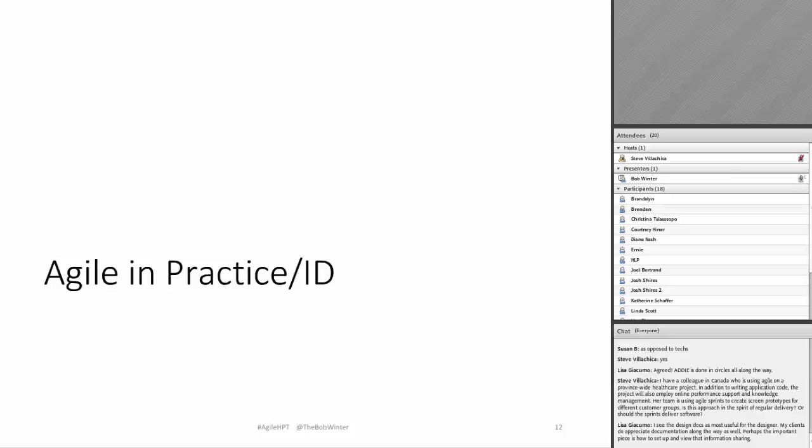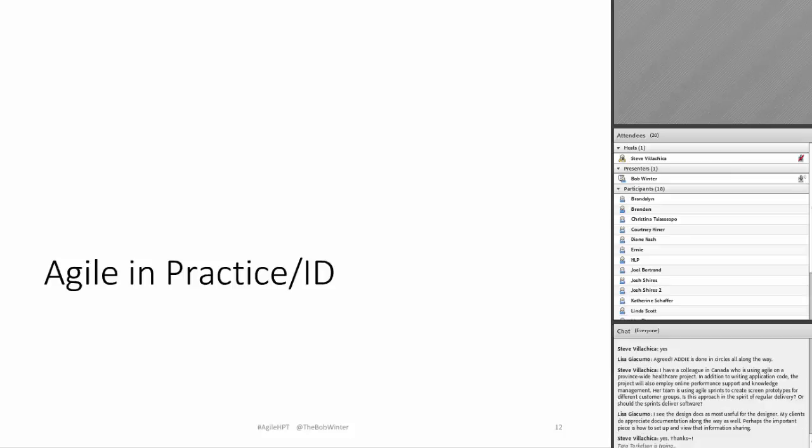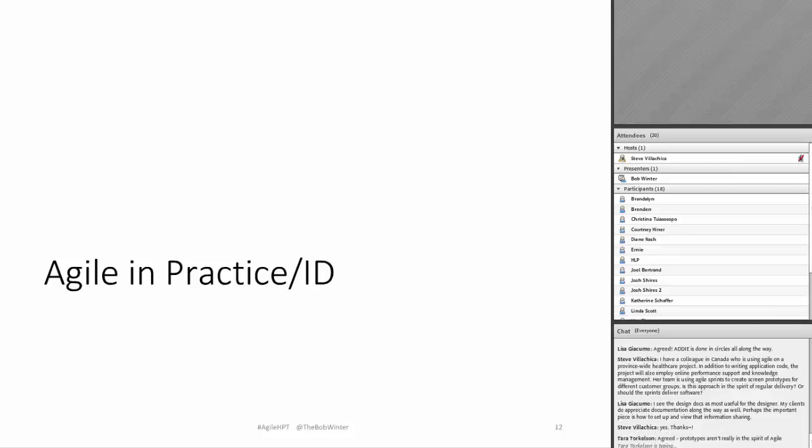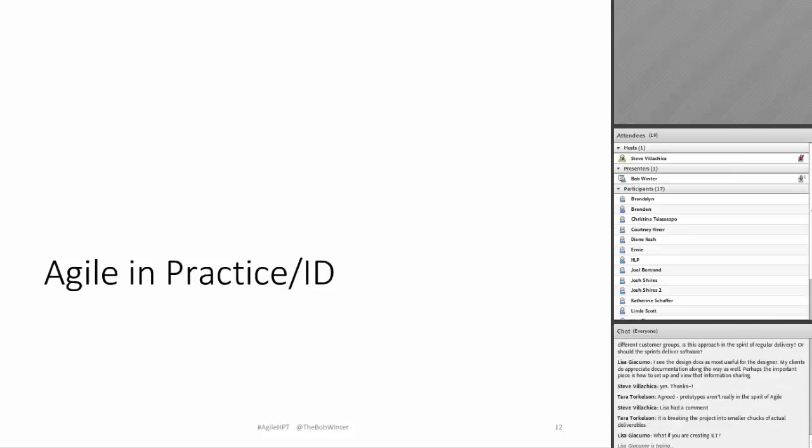I think that was from Steve. I see design docs is most useful for the designer. My clients do appreciate. Okay, that's from Lisa. And Tara agrees with me. So Lisa has a thing in here.